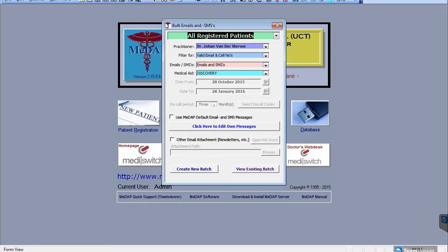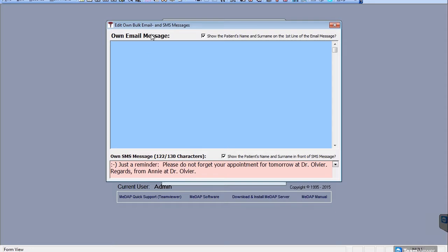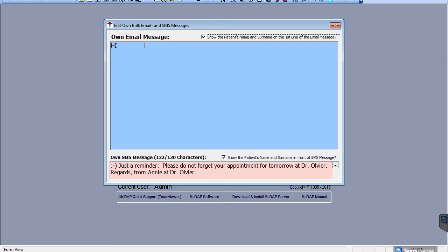Another great feature of the bulk emails and SMS is that you can write your own messages. If we go over here, we can say use MeDAP default email and SMS messages. Then these will not be enabled. But if we uncheck this button, now this window appears. Now you can edit your own email message. You can choose to show the patient's name and surname on the first line of the message. And down here, you can see own SMS message, where you can set your own messages. If we close and click here again, it will show us that the messages has been saved.